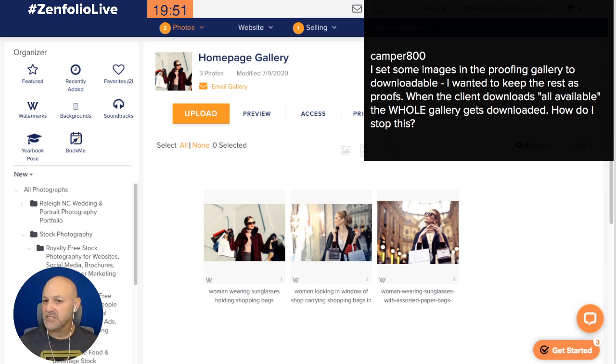Says, I set some images in the proofing gallery to downloadable. I want to keep the rest as proofs. When the client downloads all available, the whole gallery gets downloaded. How do I stop this?